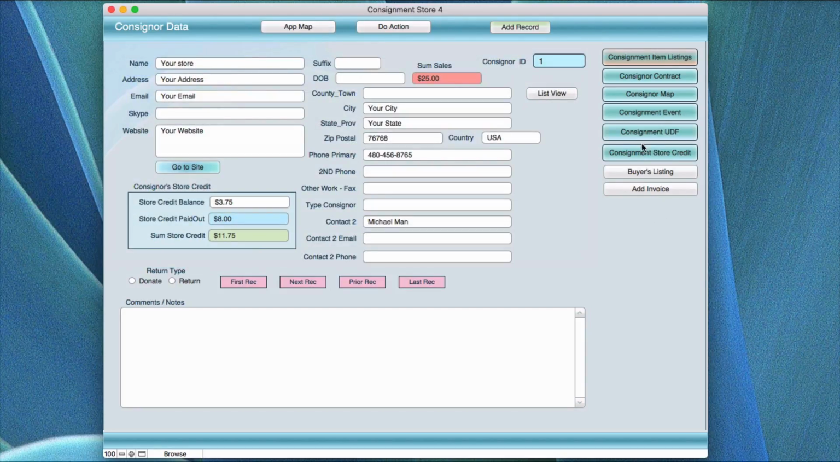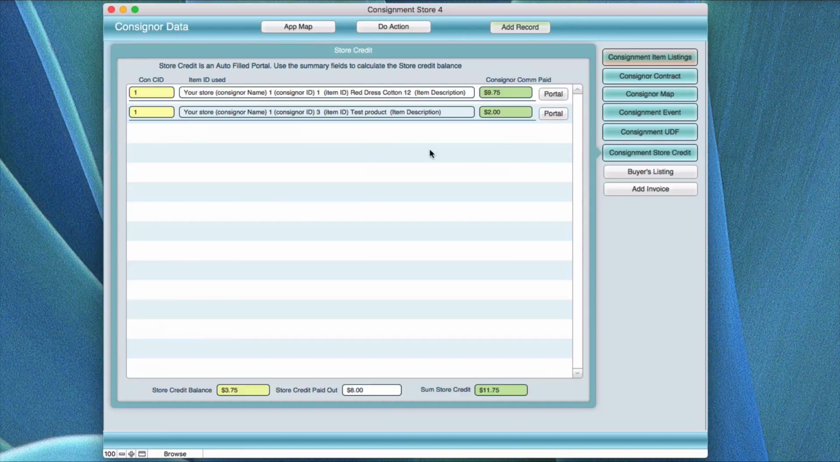The next thing we're going to be looking at is the consignor store. Now we just covered this, but I want to recap because there's a lot of things going on. This is the actual item that is sold, and it says up here this is store credit, auto-filled by the summary fields and calculated by the store credit balance. So these are the items that are individually sold and with the actual value. Like we just changed this to $9.75 for that item. It is now updated because we modified it in the listing screen.